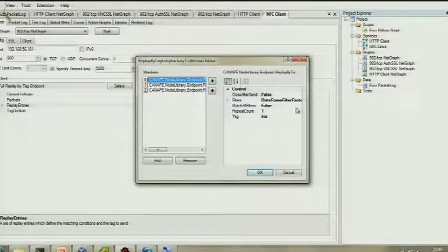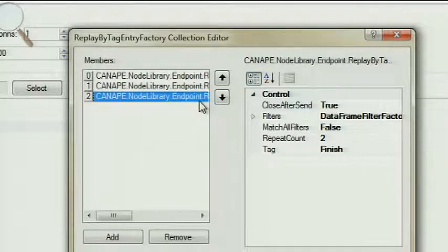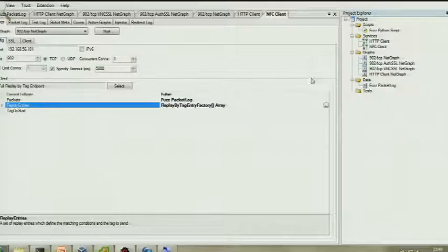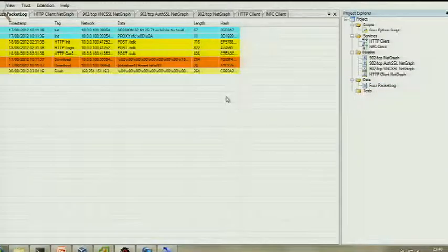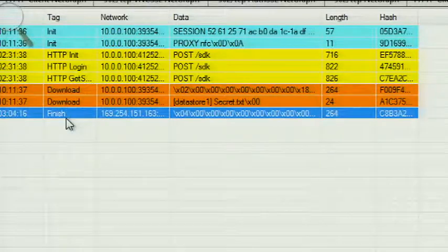So for example, the first packet I sent is the init packets, which is just the initial connection. We then want to send download packets so we can download a file, and then a finished packet just to complete the stuff. And that ties in with the packets which are in the fuzz packet log. And it basically ties into this tag name, which is init, download, finish.